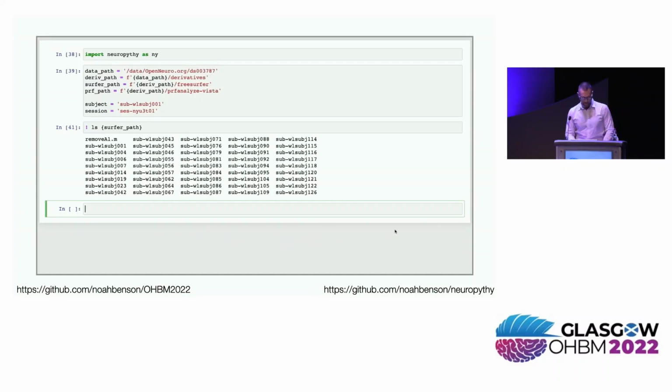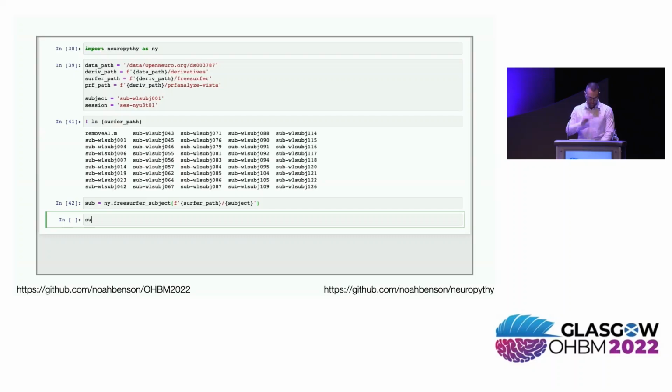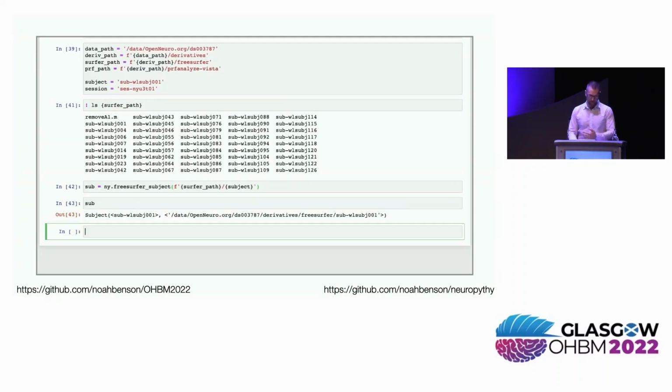So now at this point, let's go ahead and have neuropythy load a FreeSurfer subject. So for this, we just call the FreeSurfer subject function, and we just pass it the path of the FreeSurfer subjects directory. So for us, that's the FreeSurfer path followed by the subject's name. And this will go ahead and give us back an object. Let's take a look at it. This is an object called a subject object that knows where this subject is stored on disk.